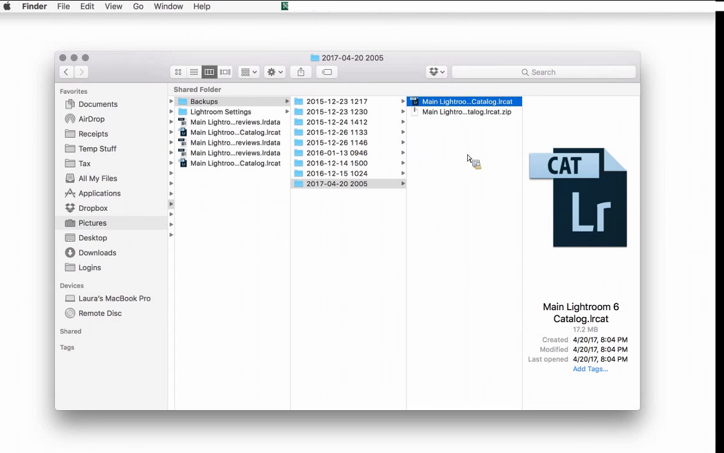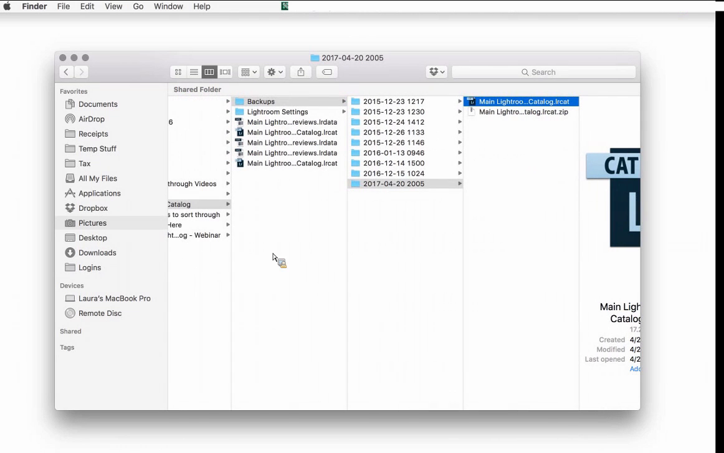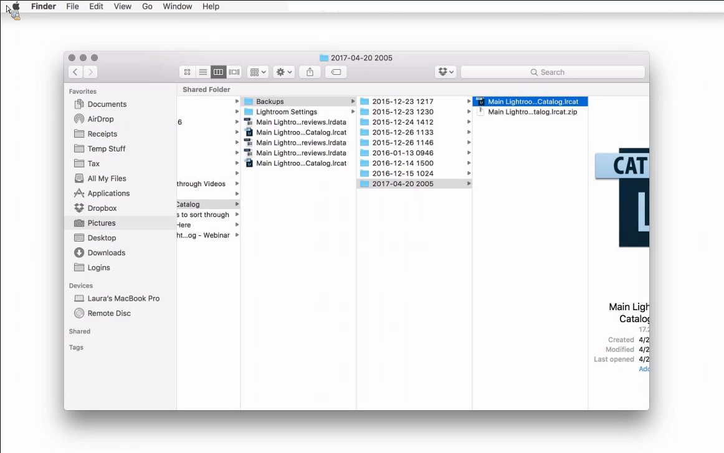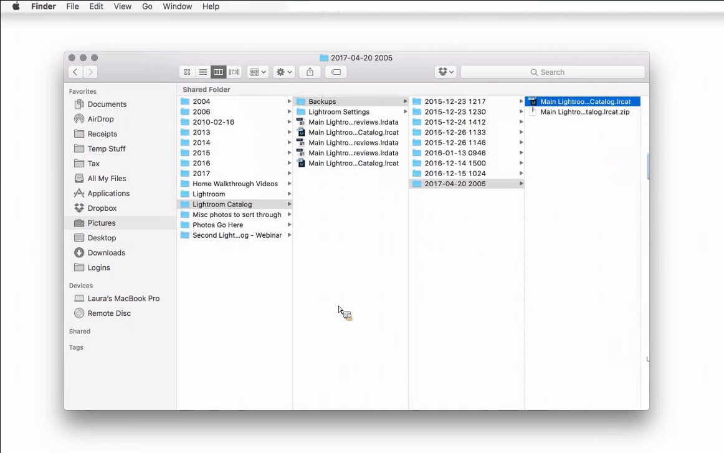If you found that the catalog you're working with in Lightroom is in your backups folder, it's because you came into one of these date folders and accidentally double-clicked on a catalog file there. So it launched Lightroom with that backup, and that's what you're working with. If that happens to you, you wrote down where your catalog is when we were in Lightroom. You'll come into that date folder and drag that catalog out of the backups folder into your main Lightroom catalog folder.